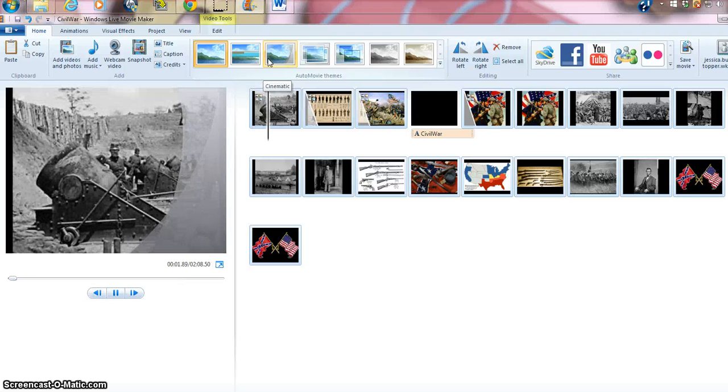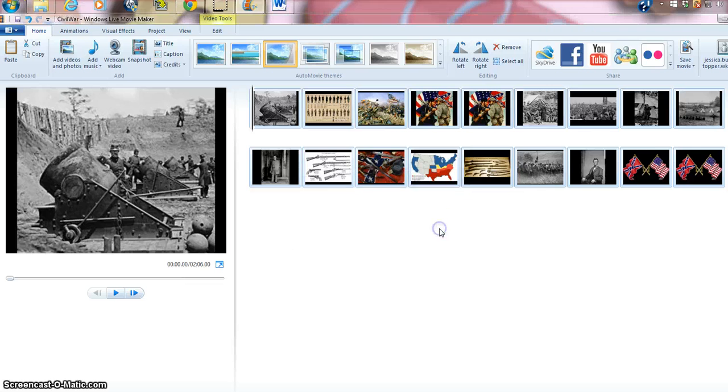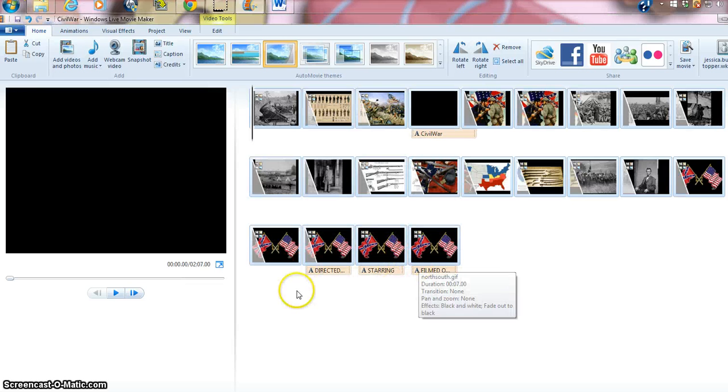So I'm going to click this one. I like to use some of the themes. It says music hasn't been added. Do you want to add some now? You can add it now, or you can wait till later. I'm going to click no and add mine later.